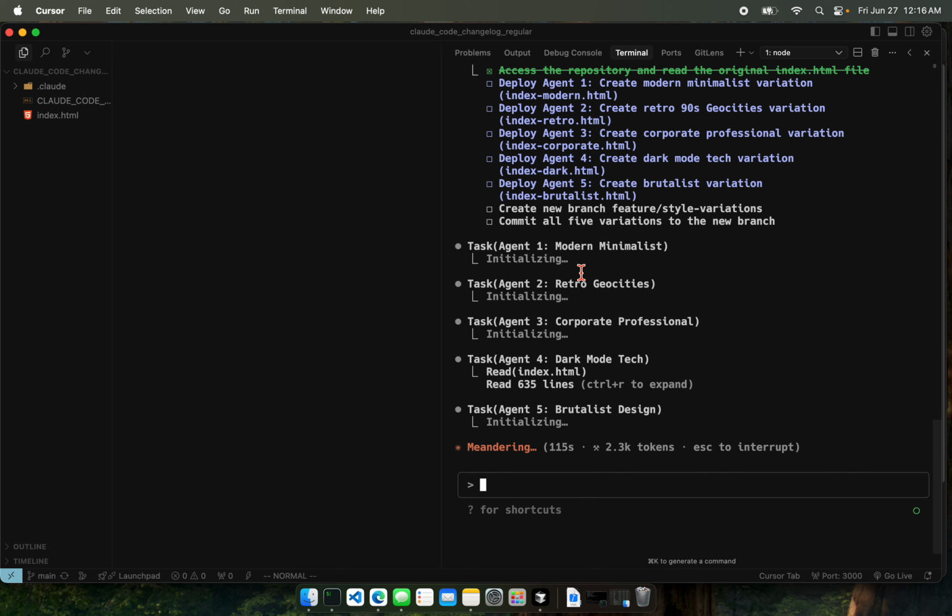The second agent is going to do a retro thing, basically a 90s style. The third agent is going to do a corporate and professional looking one. The fourth agent is going to do dark mode. And then finally, the fifth agent is just going to do a raw brutalist design, and basically all that means is there's hardly any CSS.